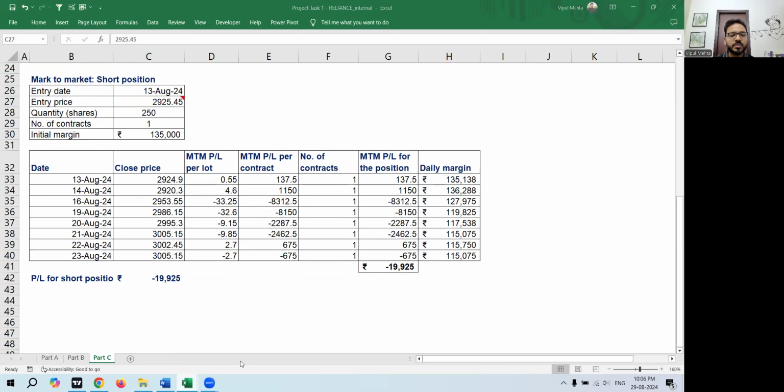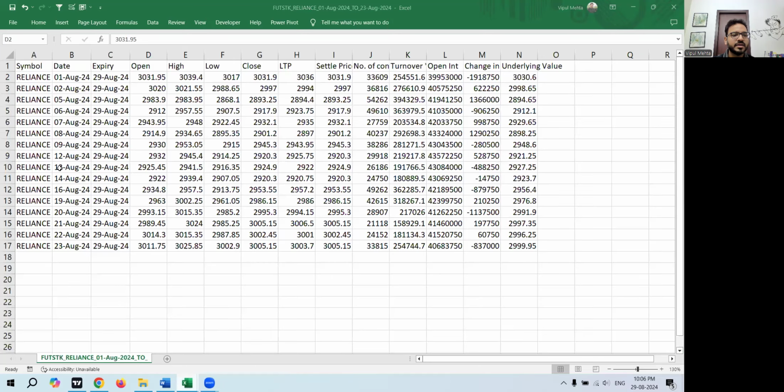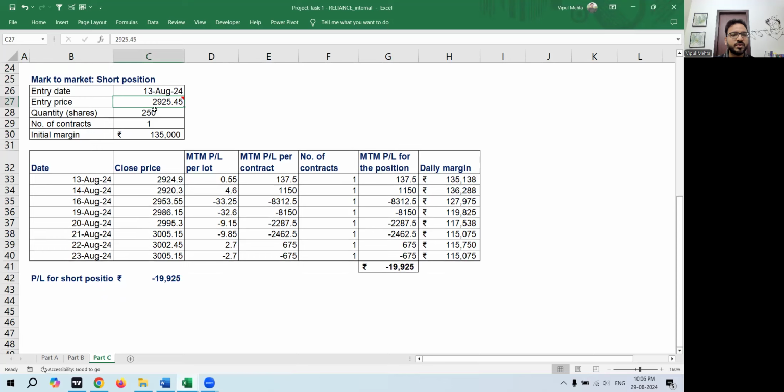अब 13th August को open price क्या था, again यहाँ से मिल जाएगा हमें. 13th August open price is 2925.45. ये वही शीट है जो हमने डाउनलोड करी थी. So 2925.45. Okay, quantity is 250, number of contracts, initial margin सब exactly same है. Short position के लिए the only difference will be that short position में your PNL will be reverse. सो अगर प्राइस गिर रहा है 29.25 से 29.24 हुआ तो ये प्रॉफिट है शॉर्ट पोजीशन का.